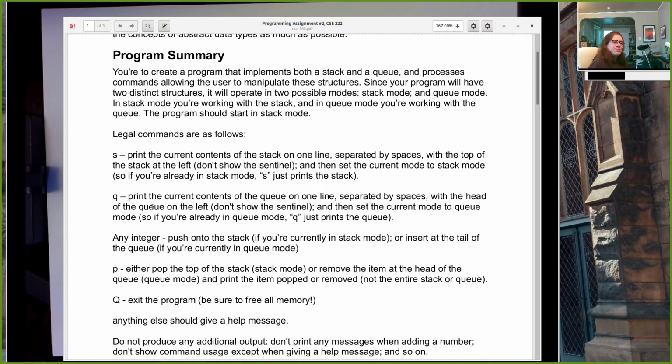Queue will go into queue mode, print the contents of the queue, also on one line. Head of the queue on the left, tail on the right. Gotta be in that order. Okay, if the tail's on the left, I'll take off points. Any legal integer, either push it onto the stack or insert it to the tail of the queue, depending on what mode you're in. P will either pop the top of the stack or remove the item at the head of the queue, and then print out the value that was popped or removed. Q will quit the program after making sure that it frees all memory.